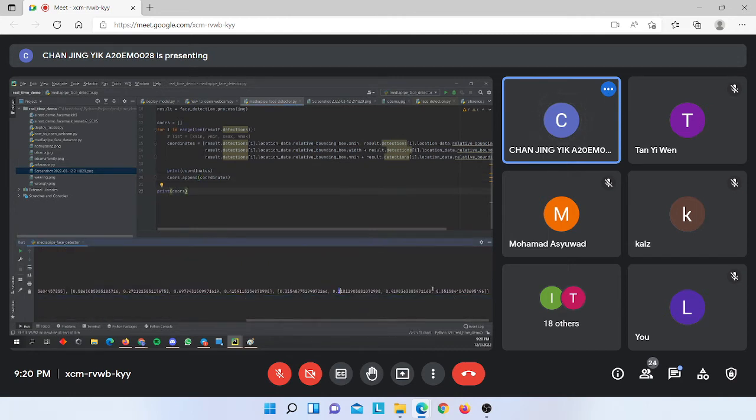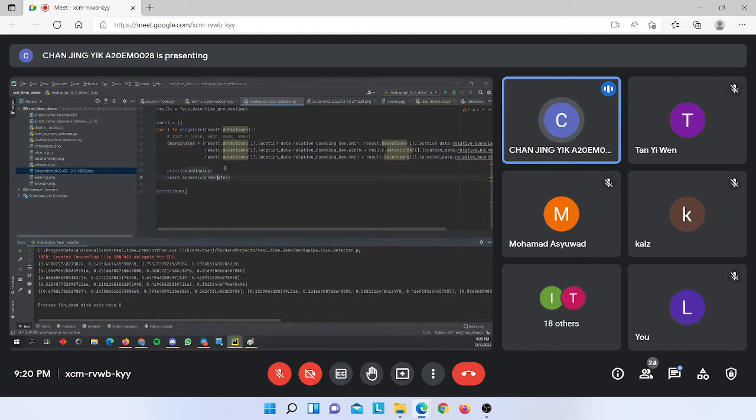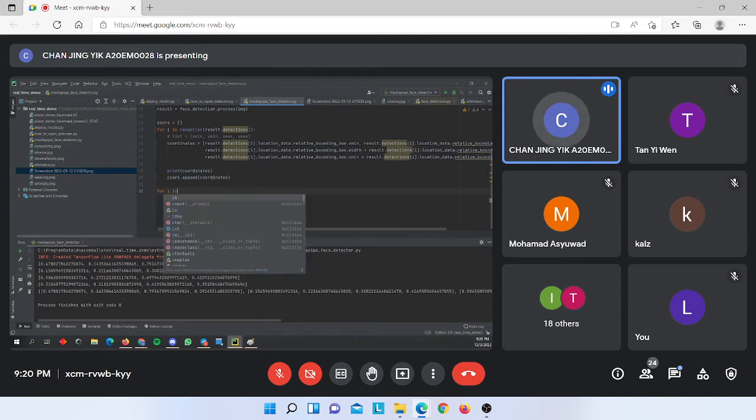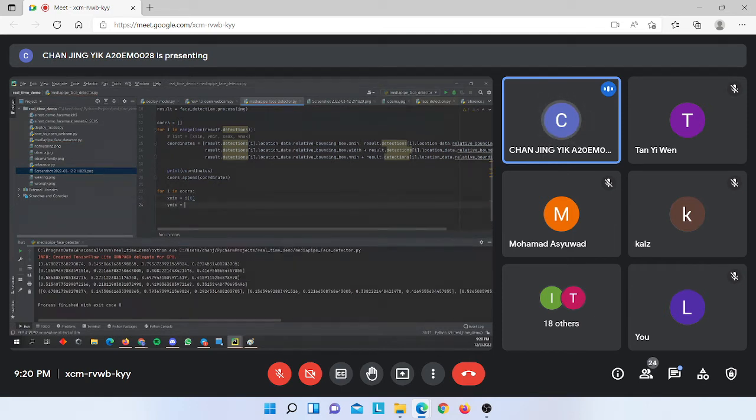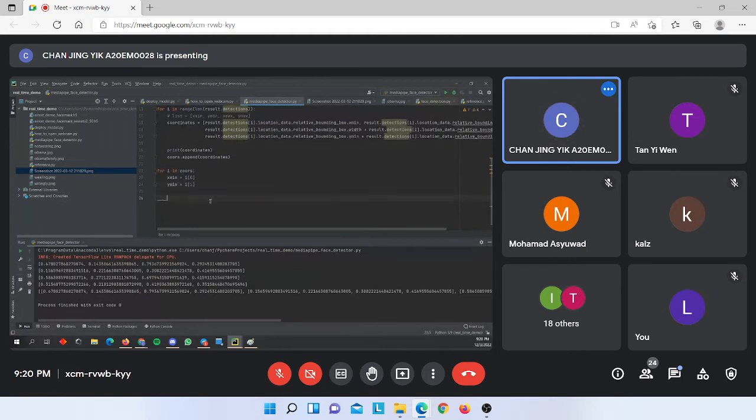Okay. Whereas previously it was inside the for loop, we didn't bring it up, so now we need to save it up so we can draw the rectangle. So for I in coordinates, for each coordinate, we're gonna draw a rectangle. So I is the coordinate. X min equals I first, right? And Y min equals I second. Second is one.